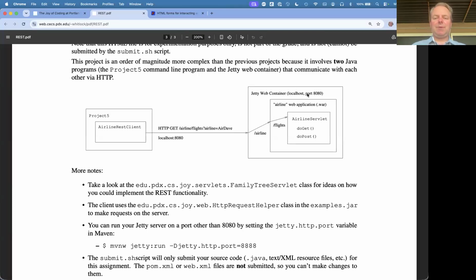So the web container is on the outside, and inside that web container is this web application, the .war file for airline. The WAR file has several things, but most importantly, it's got something called the servlet. The servlet API is a standard API for Java web applications. The interface it defines is how to respond to an HTTP request. It has methods like doGet and doPost that you can override to respond to HTTP GET and HTTP POST requests.